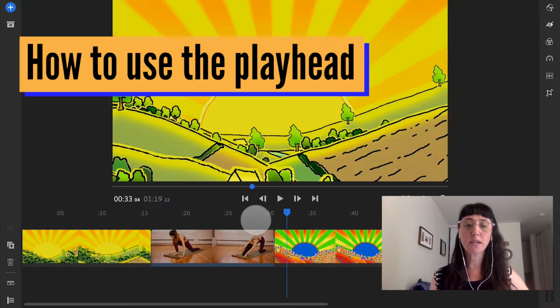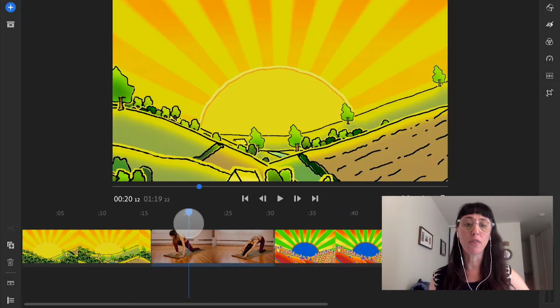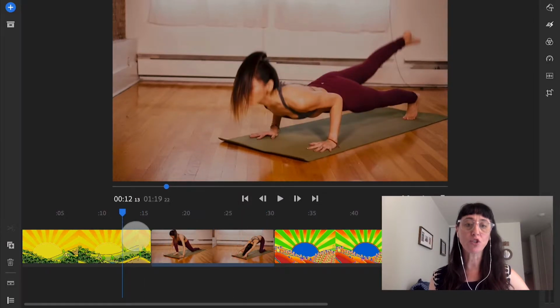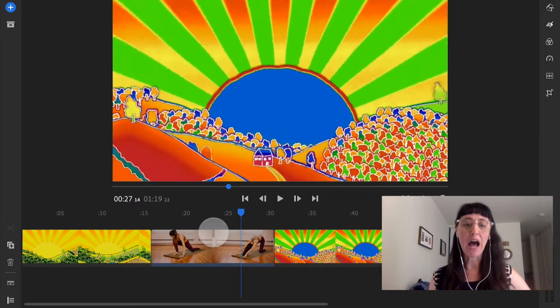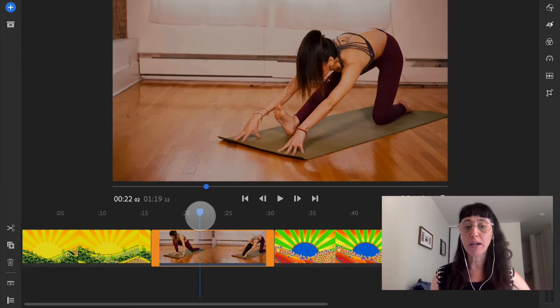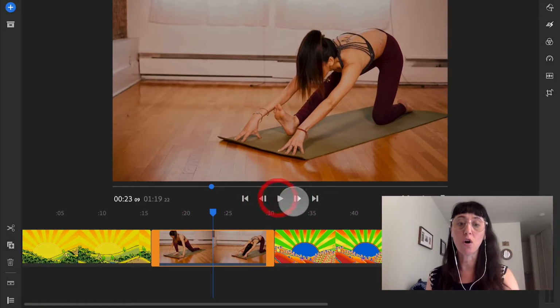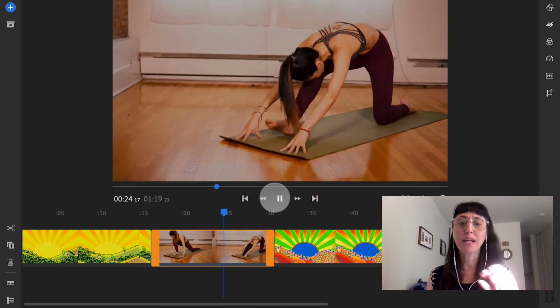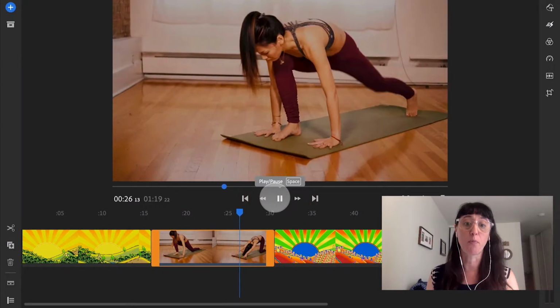Now, as you can see here, I am dragging the playhead. So when I drag this playhead, I can actually put it at any part of the project that I want to preview. So I have it right here on this yoga clip, and then I hit play on our monitor. This is called the program monitor, it's actually just a preview of your project file.